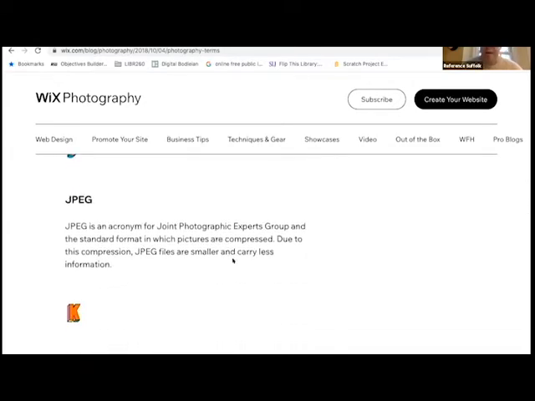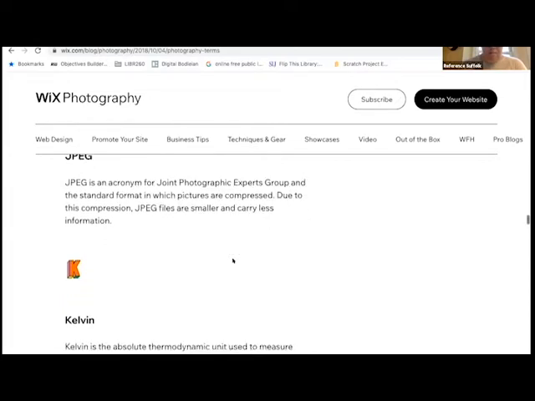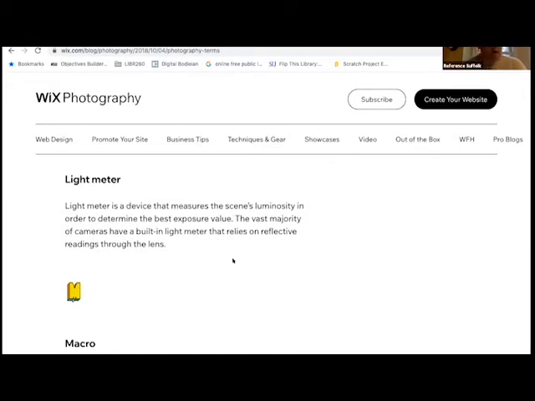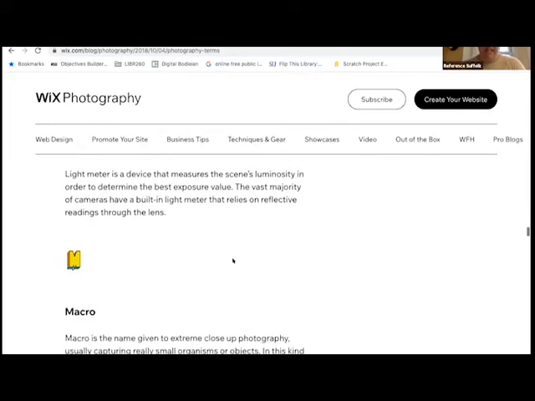I'm going to scroll on. JPEG is one of the terms that we use a lot with digital photography because that is the acronym for most of the files that we save in digital photography. A light meter. We don't use that a lot with our digital photography, but a lot of our cameras have a built-in light meter so that they know how much flash they need and things.